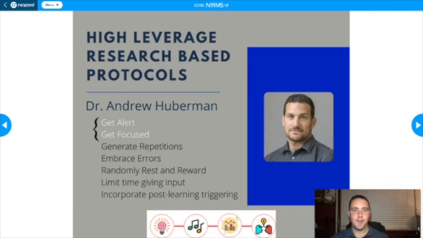Thinking back to that perception action cycle, what do we perceive about the music? Is it like anything we've heard before? Is it unlike anything we've heard before? So we kind of organize this schema around the music that we hear. And then we can learn about it. So those non-negotiables, get alert, get focused.